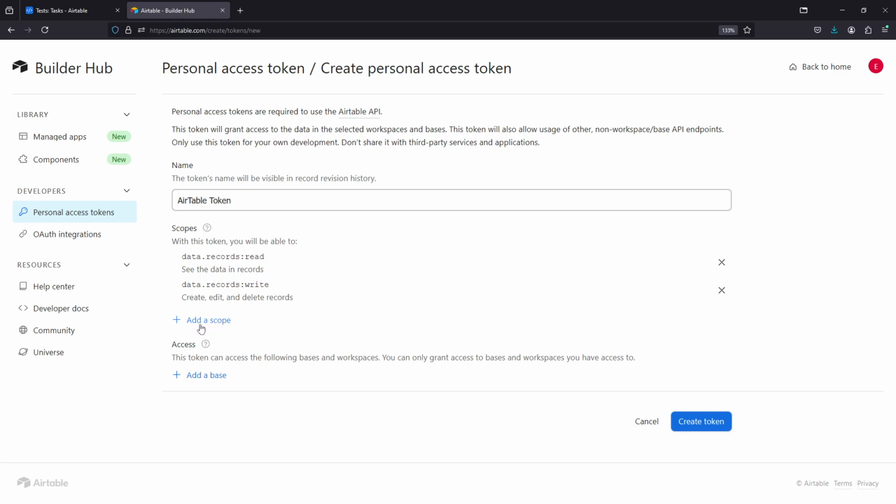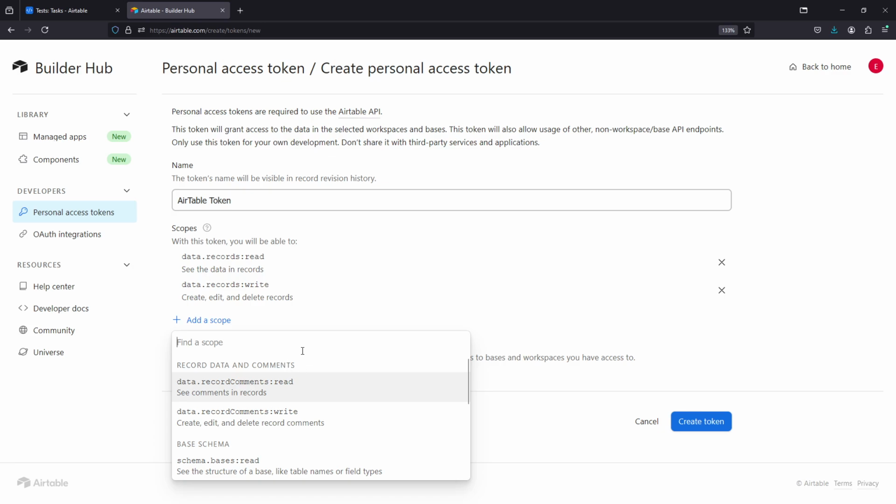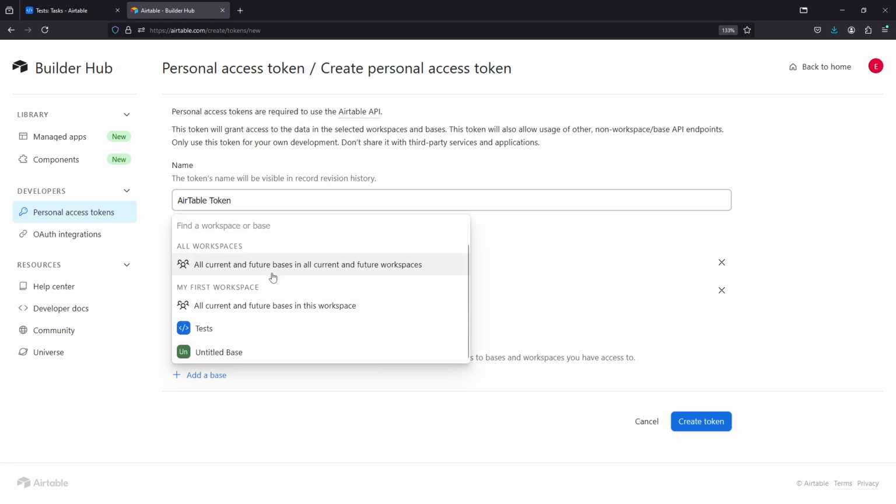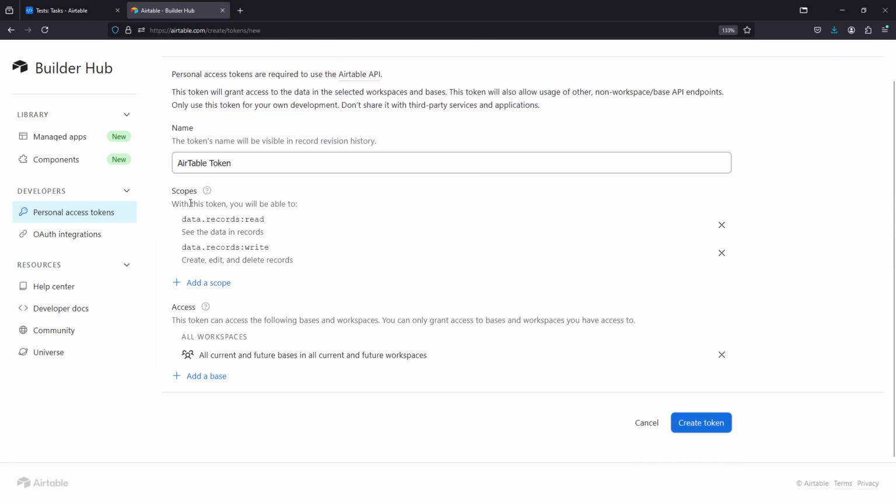And also you have to click on add a scope, because this specifies which type of tables are going to be accessed by this access token. So we have to click on access, add a base, and here you specify which workspaces you are going to access with this token. So I'm going to select all current and future bases in all current and future workspaces, and this is all you need to do to grant your access token the different permissions to use the node on packages.